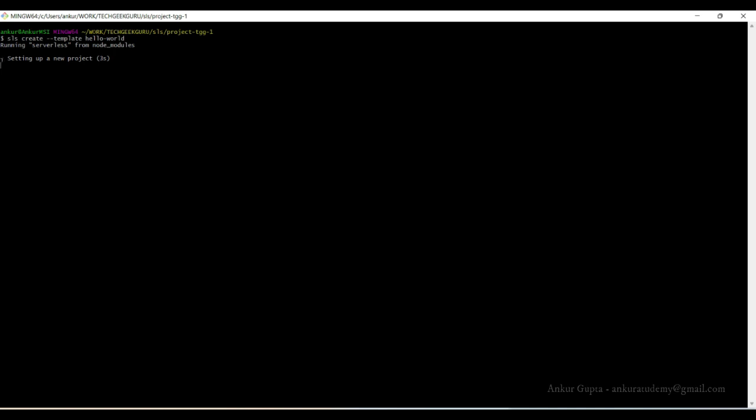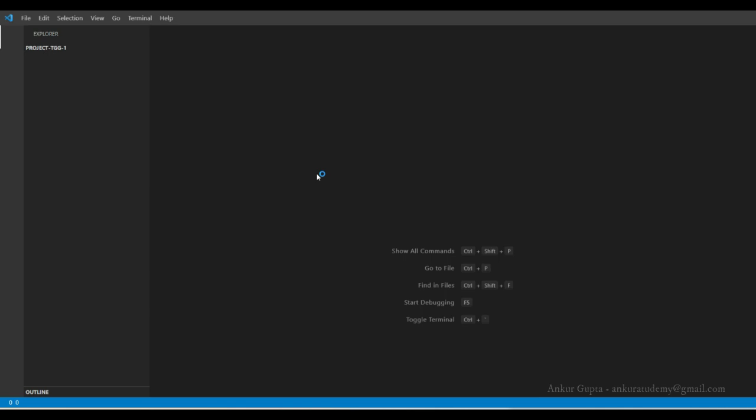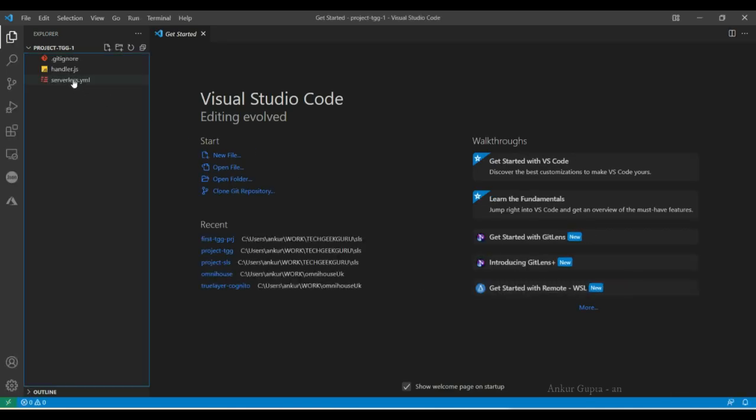So this will generate two files for us, one handler.js and a serverless YAML file. If I do a list of files, I'll see we have a handler.js and a serverless.yaml file in our current directory. Let's open these files in our VS Code. There you go.